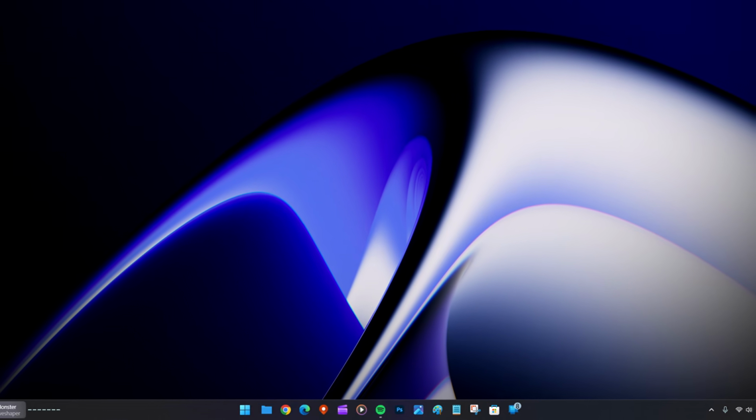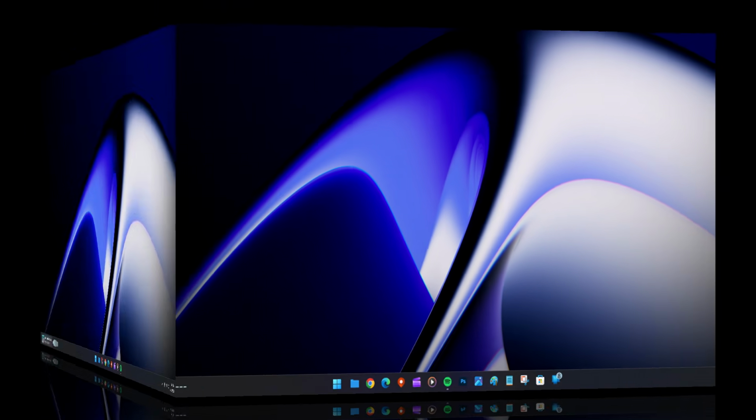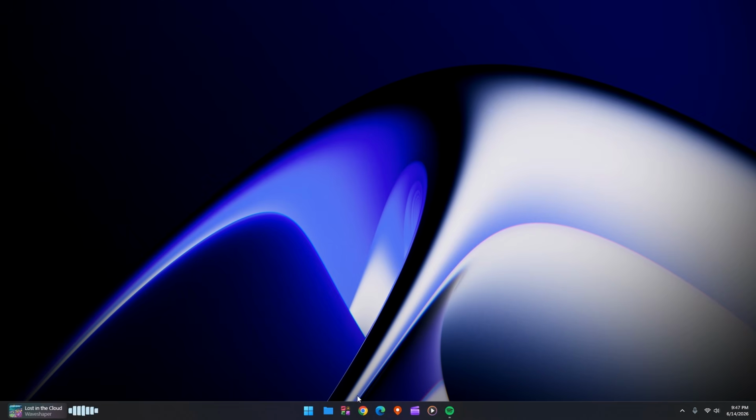Tired of a cluttered taskbar? What if your Windows 11 taskbar could do more? Today, I'll show you how to create your favorite group folders on the taskbar and transform your desktop experience.